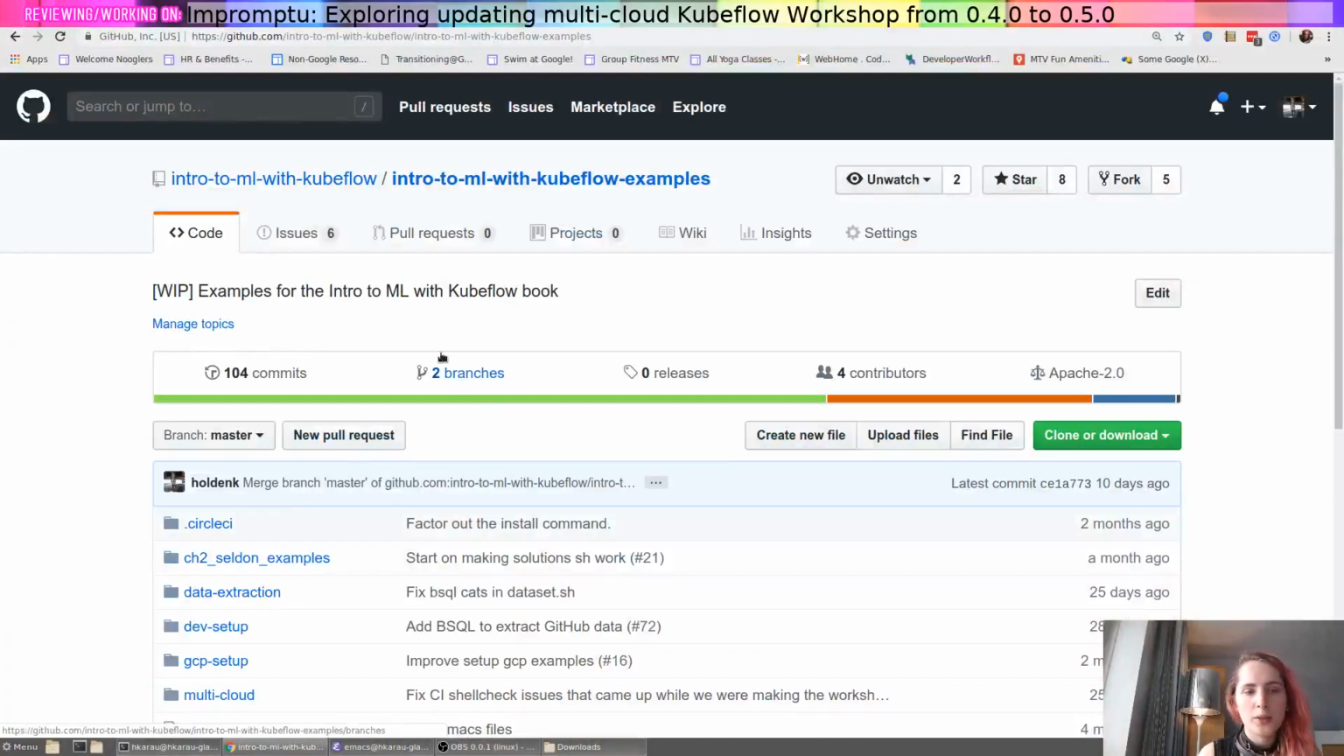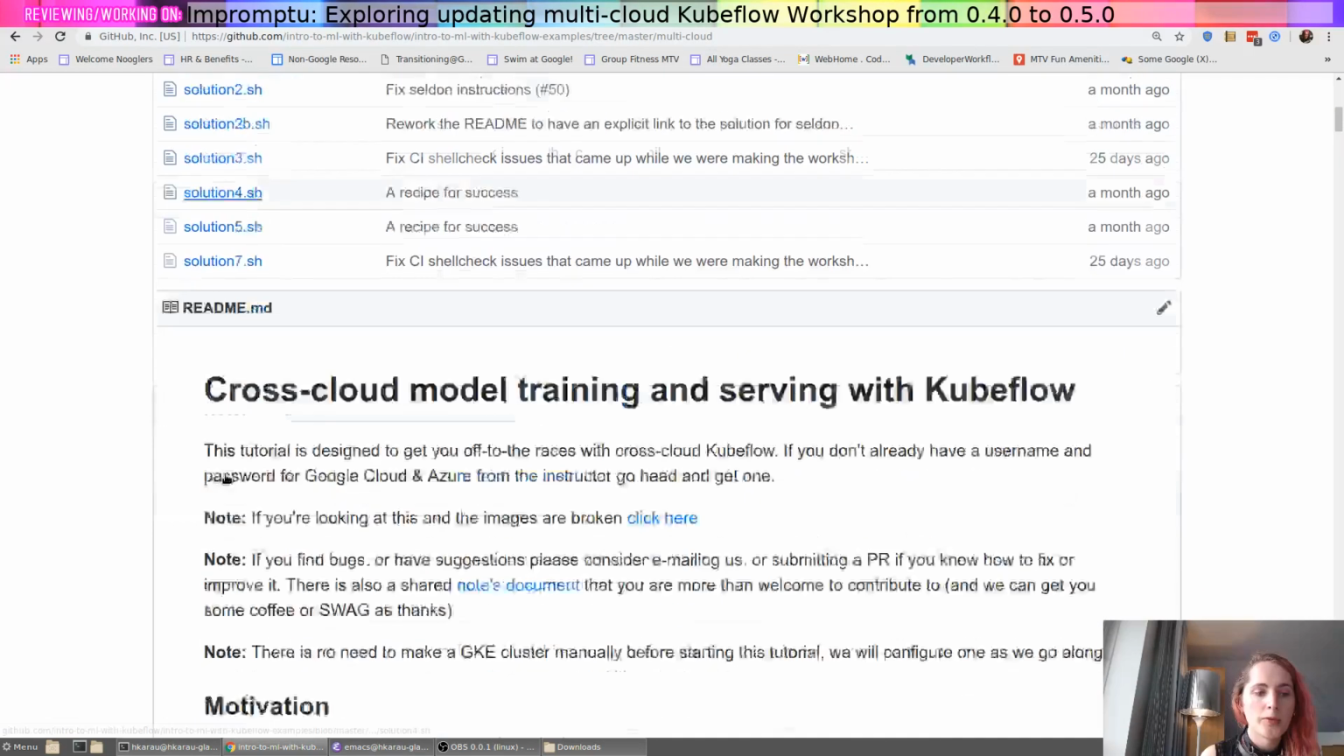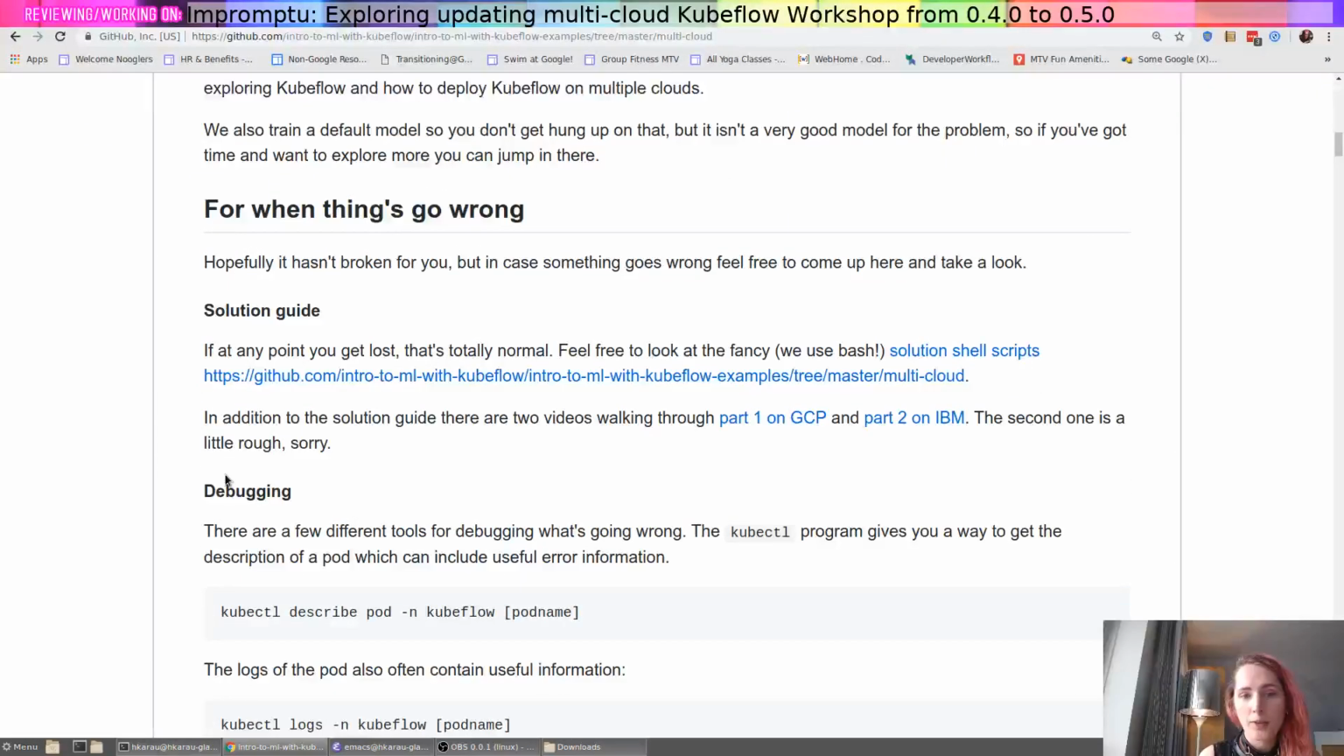And yeah, so let's go ahead and take a look at what it is I'm actually talking about. So the code itself is here. It's the intro to ML Kubeflow examples. Multi-cloud is the one where we have our multi-cloud example, and I have some solution shell scripts.